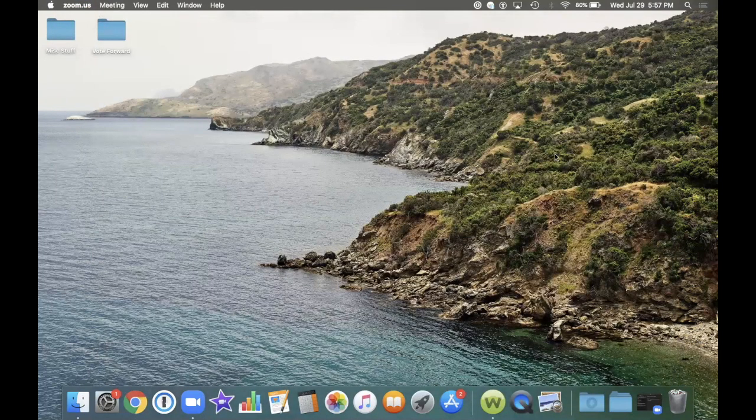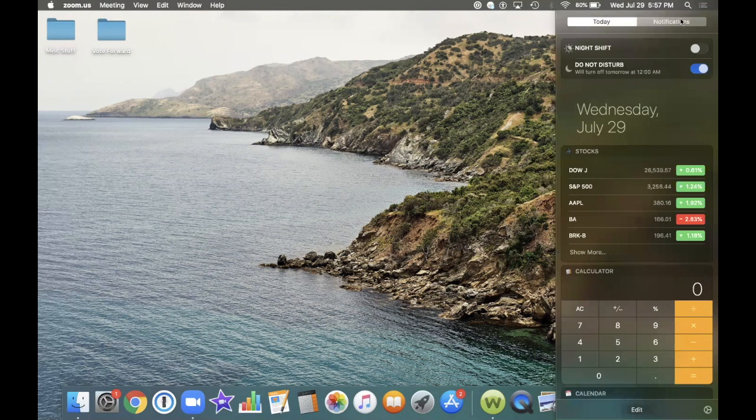Now let's take a look on the right side of the menu bar and work our way to the left. At the top right, you'll see three lines, and it looks like three dots to the left of them. If you click on that, that'll open up your notification center. Notification center has two tabs. One is for today and the other one is notifications. Let's take a look at today first.